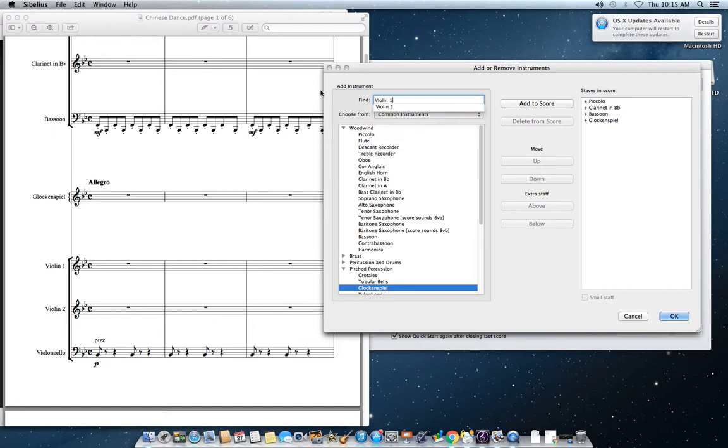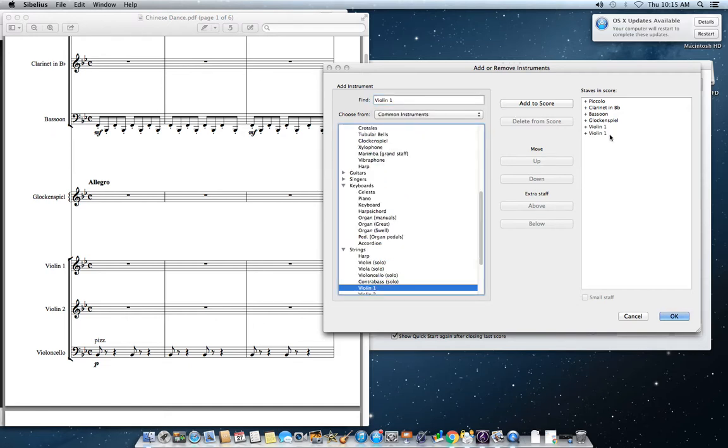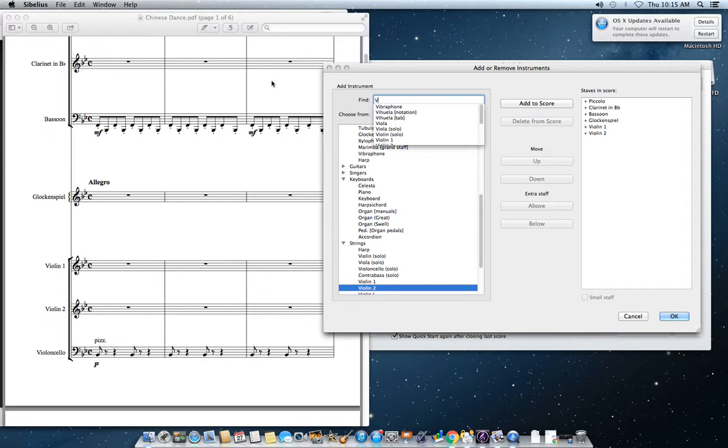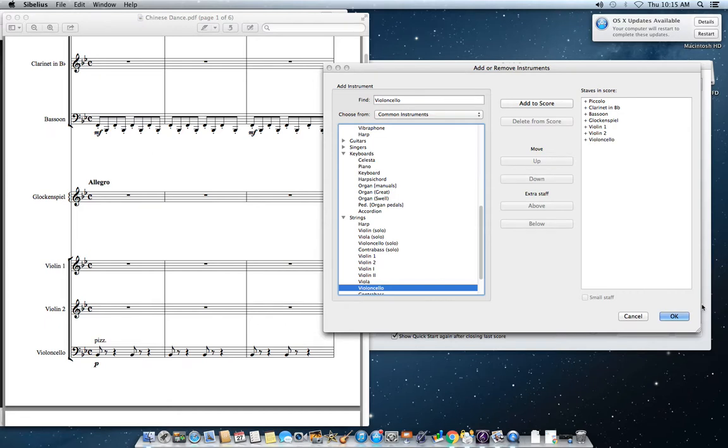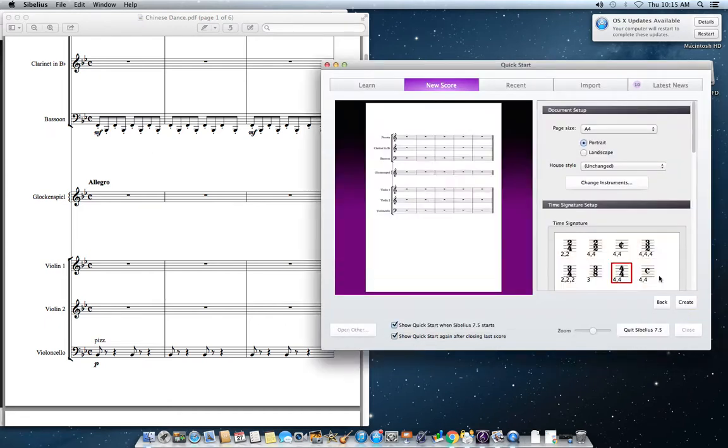Violin 1. Oops, I added too many. Just going to click one and delete it from the score. Violin 2, add to score, and a violoncello, which is just the long name for cello. Great, now I have my instruments there.